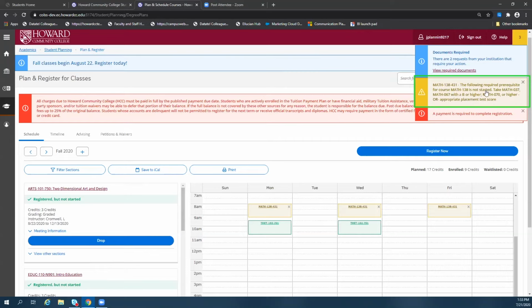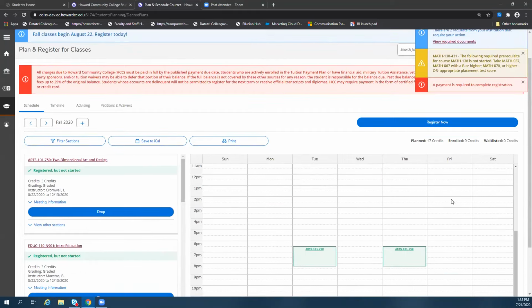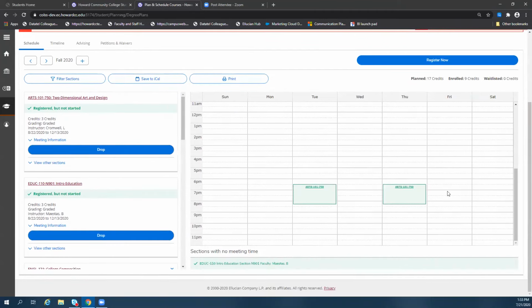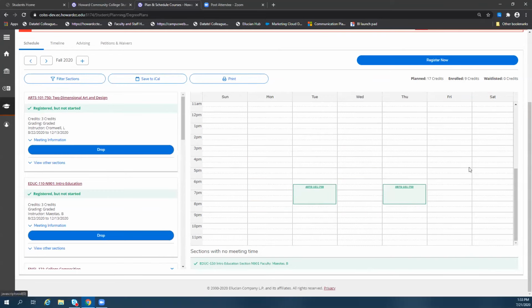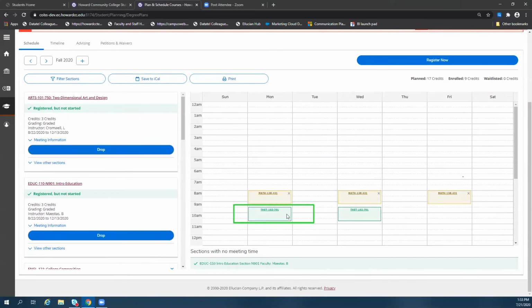So Student Planning will warn you or let you know if you aren't eligible for a course you try to register for. And again, if you have questions about eligibility for courses, please reach out to advising. So now you can see here on my calendar plan that Theater 102 is registered for, and this would be considered a scheduled remote or scheduled Zoom section because it has meeting times, but it is not meeting on campus.